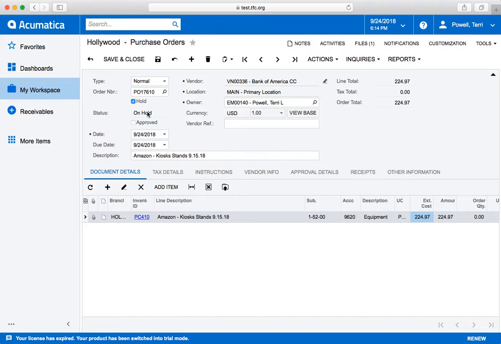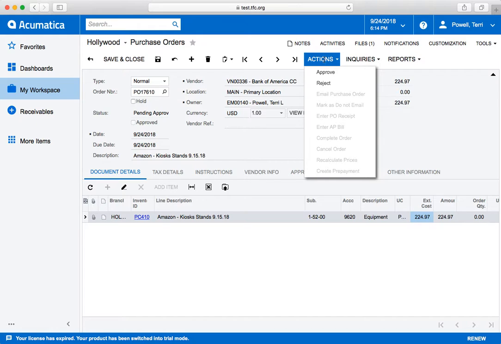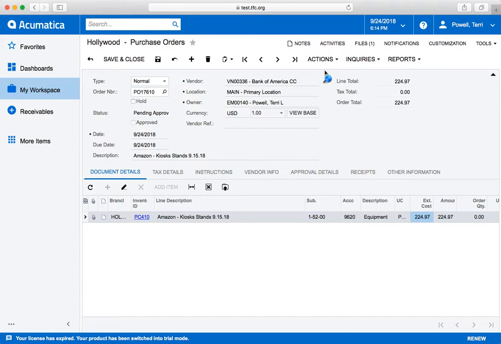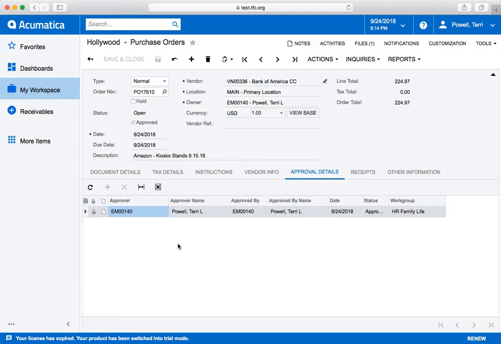So we're going to go ahead now and we're going to take it off a hold and go to Actions and approve. Because this amount is lower than my approval limit, it went straight to open and it's not waiting on another approver. If this amount was over my approval amount, it would have gone to pending approval, and you would have been able to see who approved, the approval details listed under the Approval Details tab.